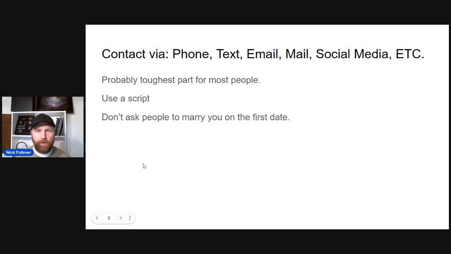Now, how are you going to do that? Well, by any means necessary. Use your phone. You can call them. You can text them. You can send an email. You can send a letter, postcard. You can hit them up on social media. Whatever method that you have at your disposal, I say use it. There's other methods as well. It's good to have a website where you can capture people's information. They can go and visit. But there's going to be some sort of outbound activity to get inbound leads.